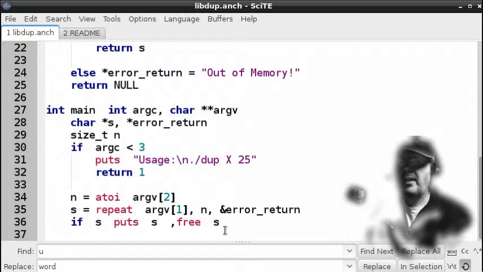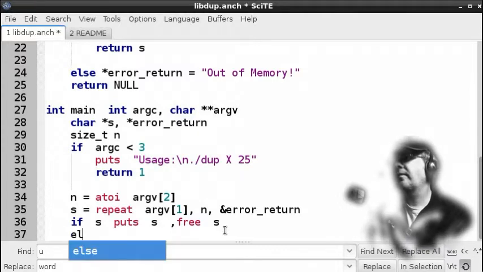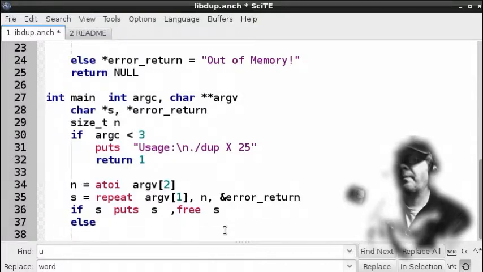However, in the case there is an error, we want to do something else.